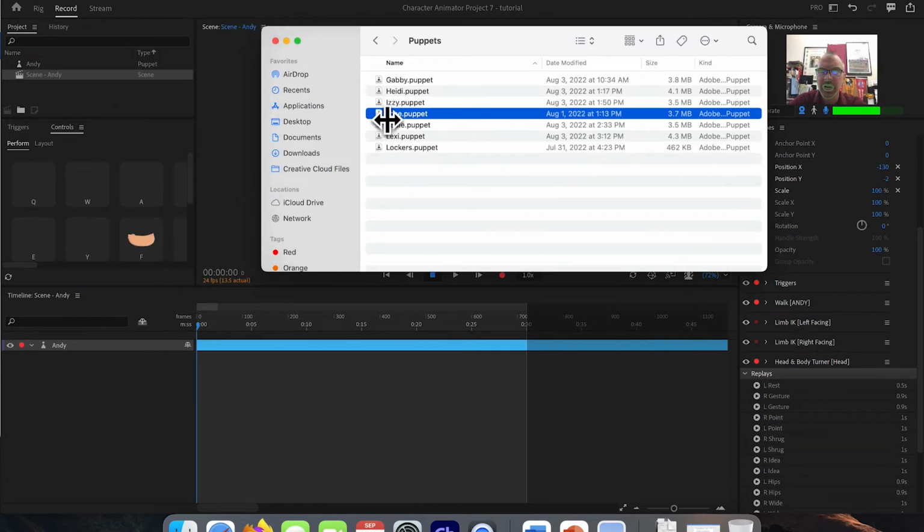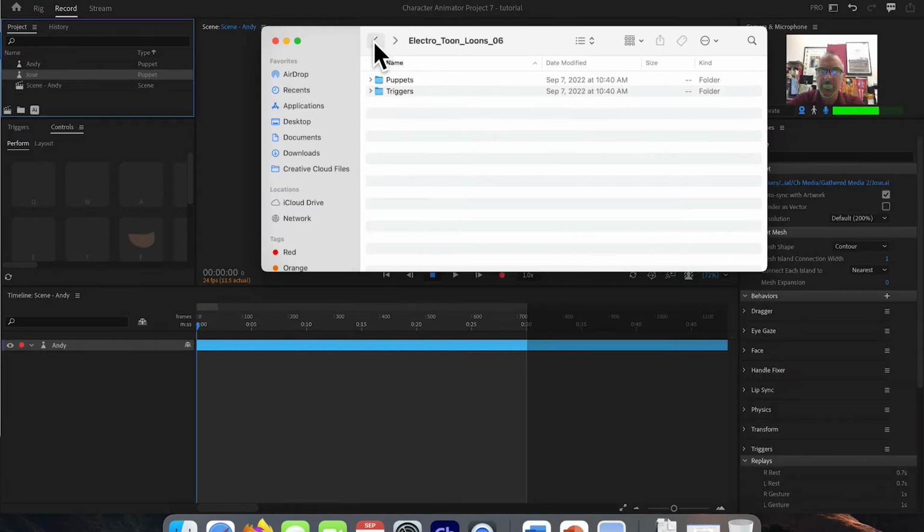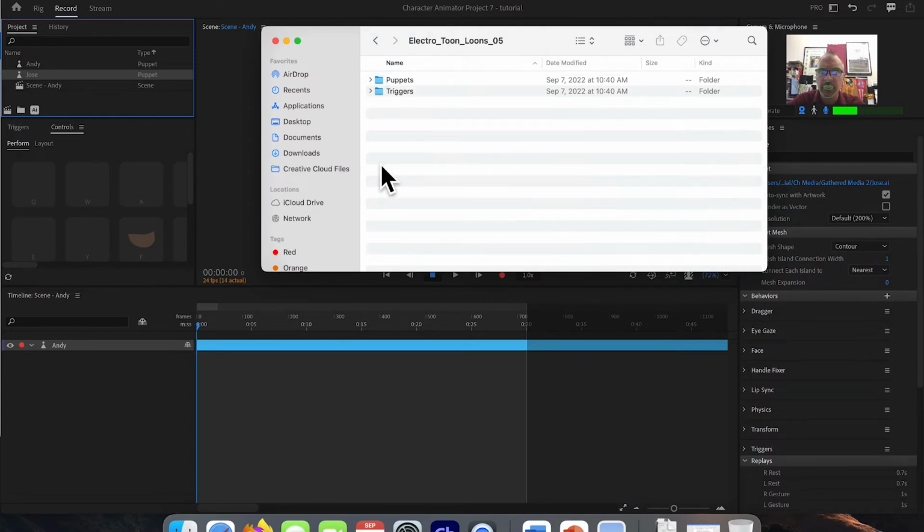So this is a different way to import it. I'm going to open it up in the Finder and drag it into my project window. So remember the other way? You can click File, Import, and then find it. Or you can just have that folder open on the screen and drag it across into your project window.